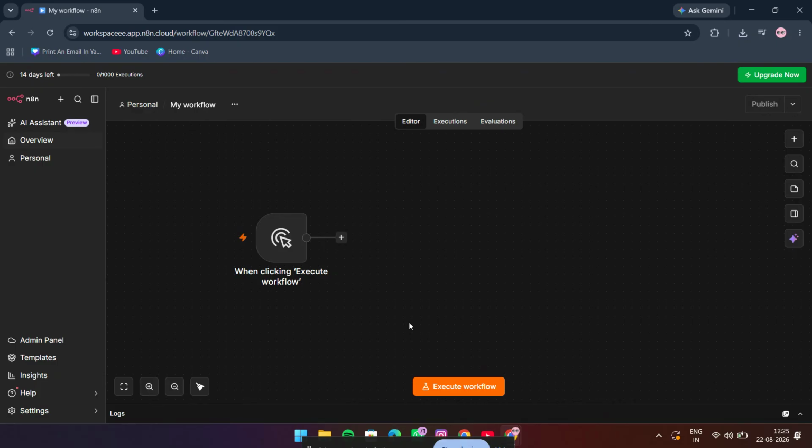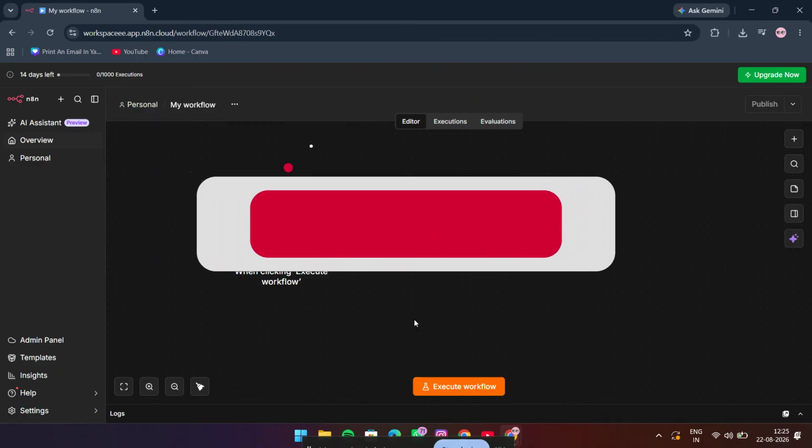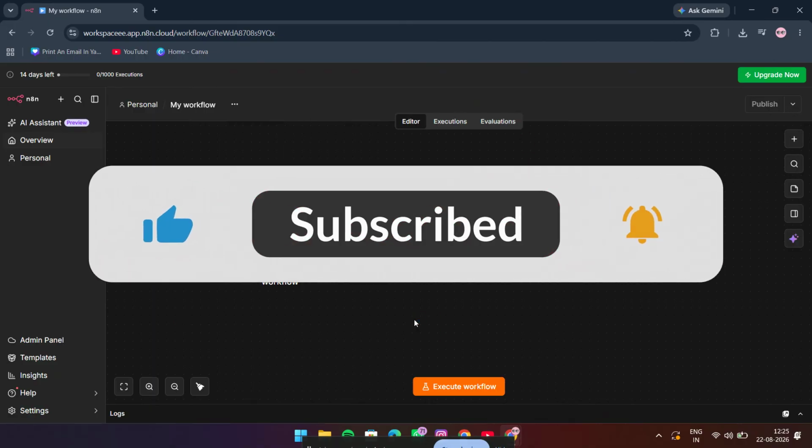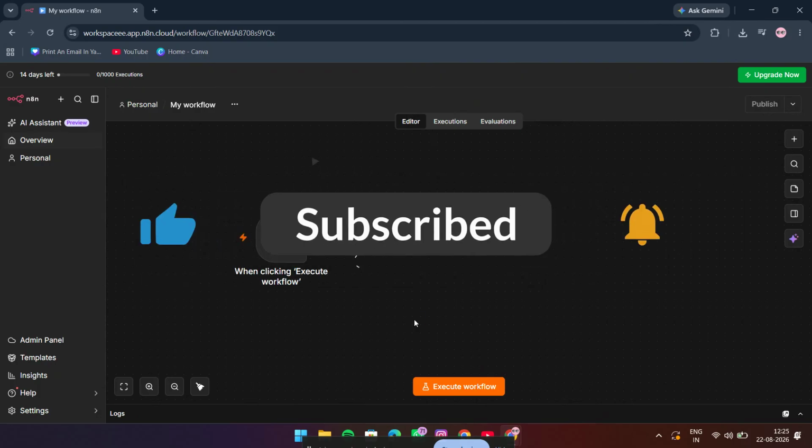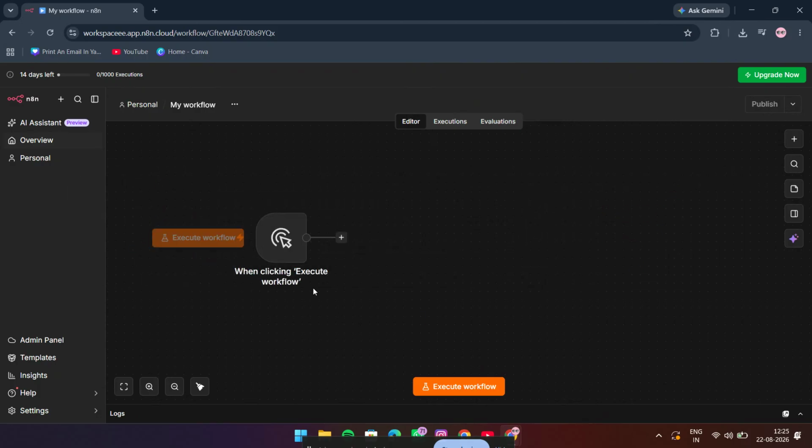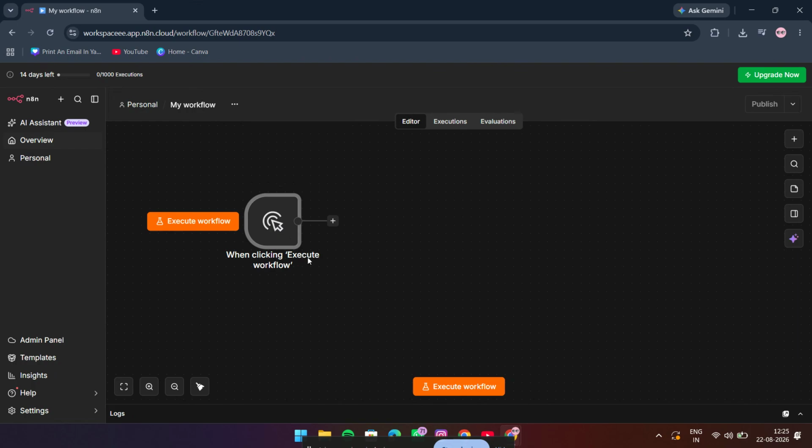Alright, let's get into it. First, open the workflow you want to work on inside n8n. If you already have a workflow built out, just go ahead and load that up. If you're starting from scratch, open a new workflow so you can add the Action Network node in the right place.